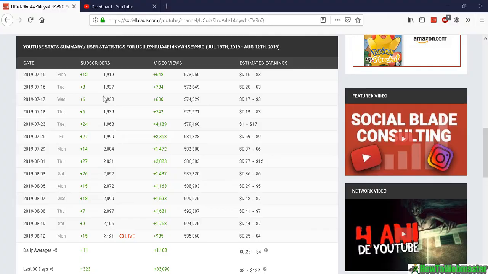Estimated earnings. SocialBlade is a pretty crazy analytics tool. I'm not sure how they're able to track millions of channels and accounts across different social media networks. So they even have daily subscriber stats, daily video stats. So this is pretty crazy. How are they able to obtain this? So let's see how accurate it is.